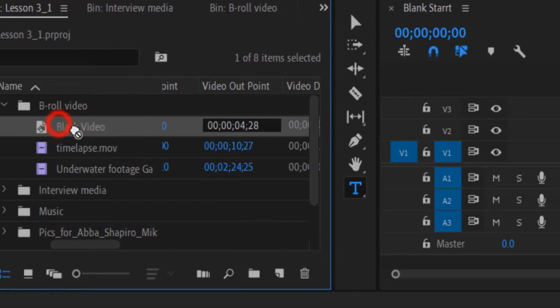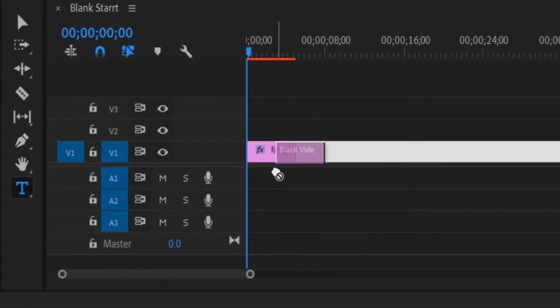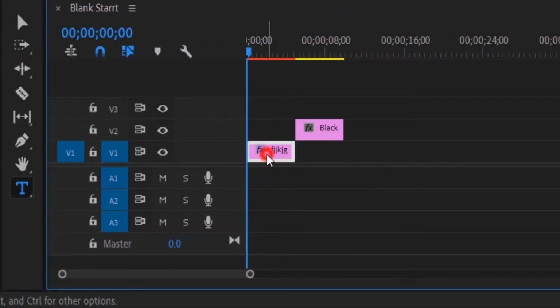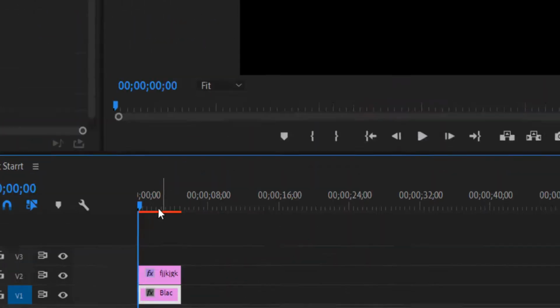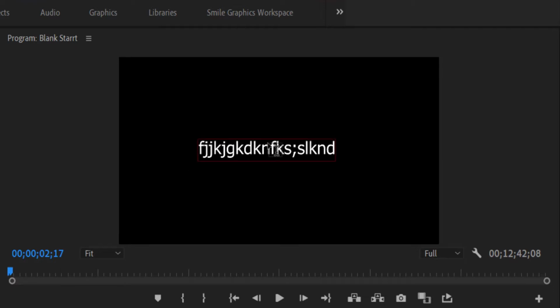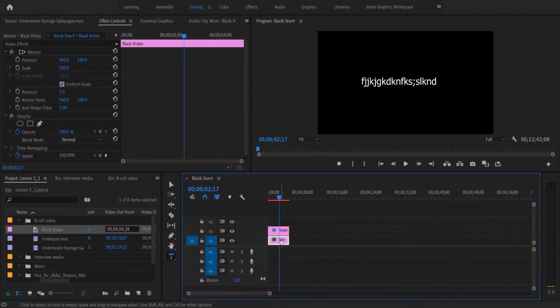So I'm just going to drag and drop this here. Then I want the text to be at the top, and I want this to be behind it, which is the background. You see what happens? Now it's black. Now you can change the color of your background if you want to, but right now we don't want to do that. We want to use the black color.